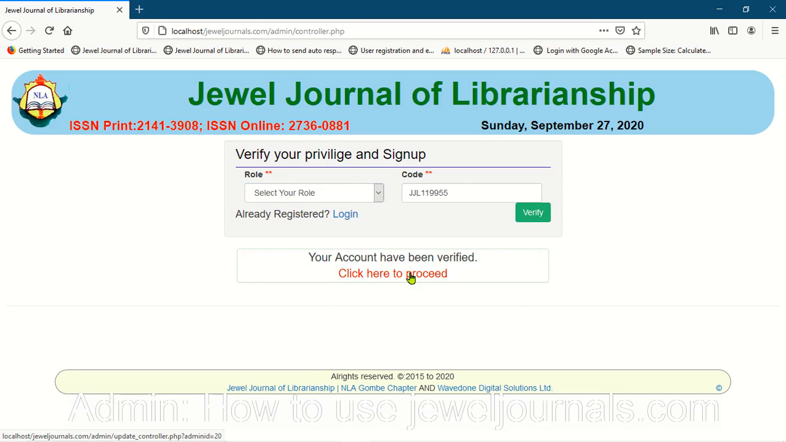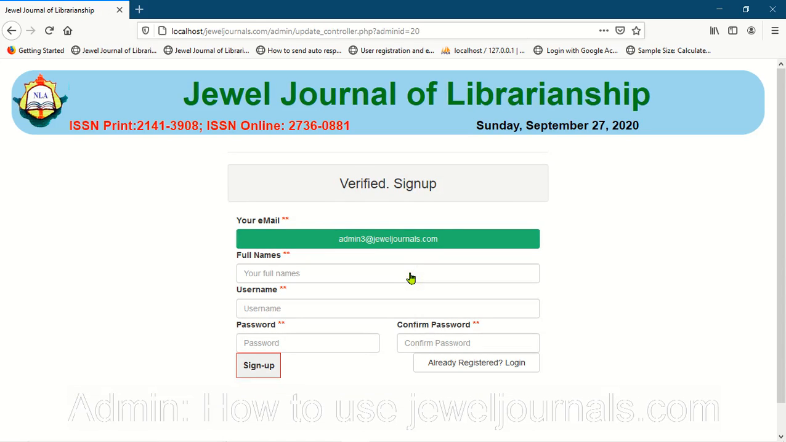So I'm going to click on this point to proceed. Now I'm going to put any name, author 3, and I'm going to put any kind of username, admin 333, and the password, I'll put my password, and I'm going to sign up.